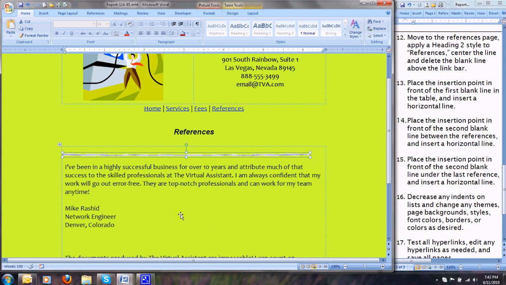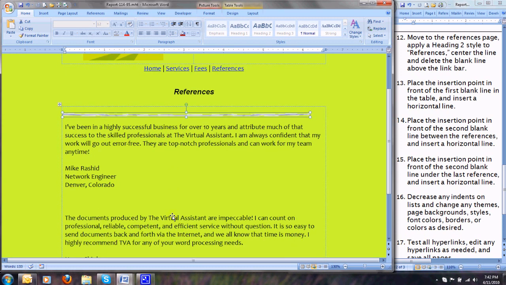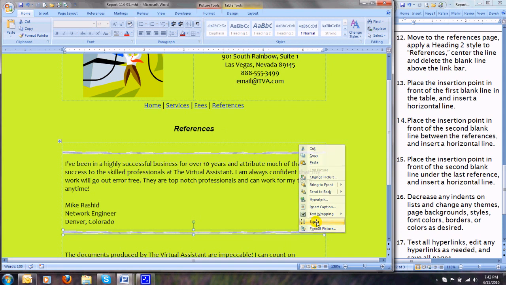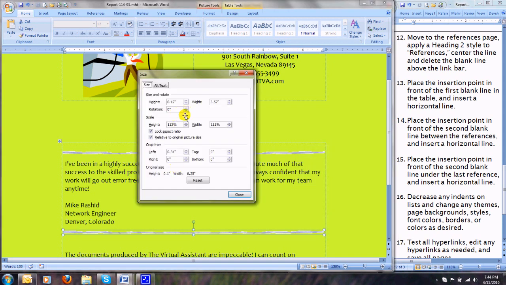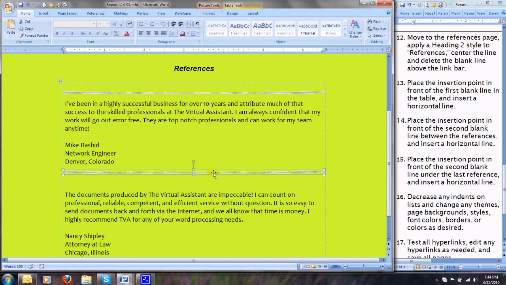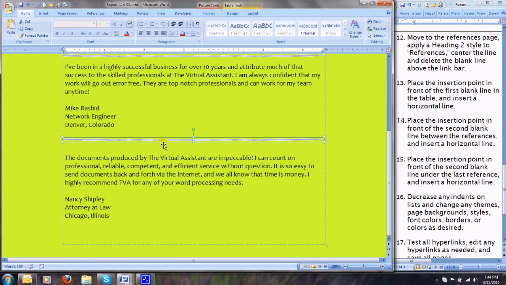Okay. Then we're going to place the insertion point in front of the second blank line between the references, and we're going to insert a horizontal line there. Actually, undersized here. You can specify the width and make sure that they are both the same. Okay, I'm going to move this one, copy and drag.